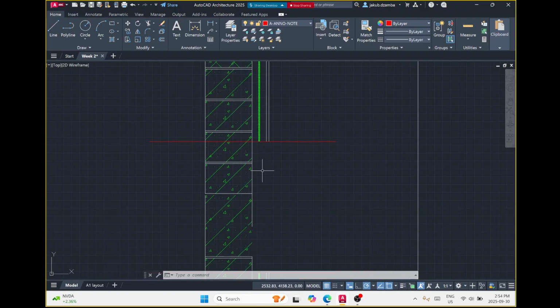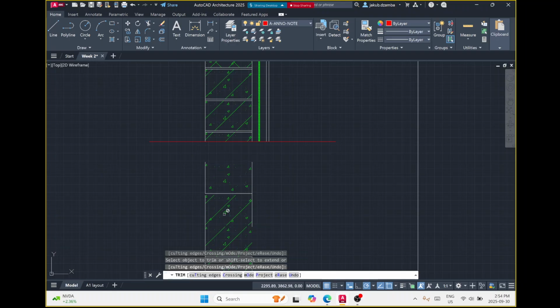So we're in here, we're trimming, and so this may take a little bit of time. With hatches, you kind of have to trim. You have to click on it, on the specific thing you're looking to trim to make it disappear.